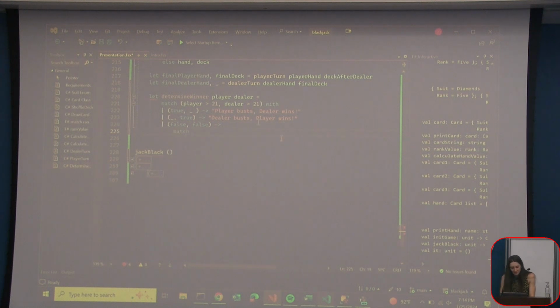So we're doing another match statement. I love match statements. F# loves them. We're going to pass the dealer and the player to that match with, and we don't really care about that, so we're just going to do a when statement. When the player is greater than the dealer score, the player wins. When the player is less than the dealer and neither busted, the dealer wins. The only other thing that happens is it's a tie.